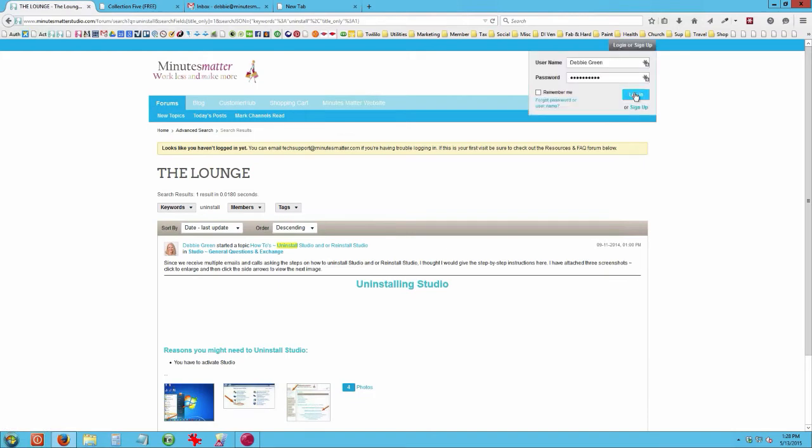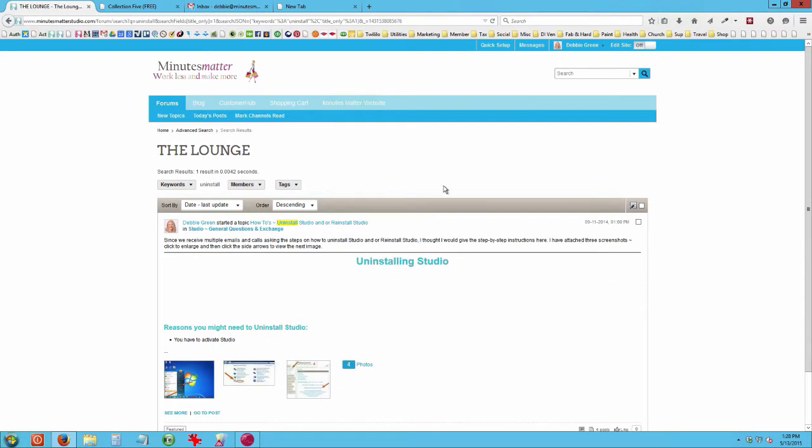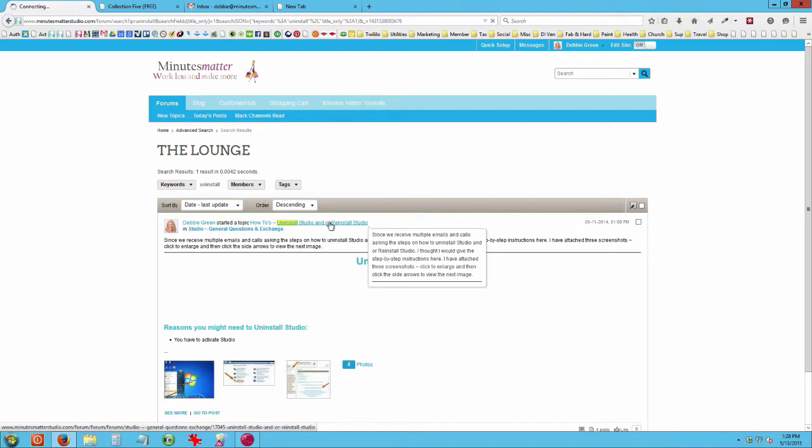I have so many logins for the forum, I don't have it remember me, but you should definitely check remember me. So here's my search results for uninstall and reinstall Studio. Anytime you see blue, that means it's a hyperlink, so click on it.